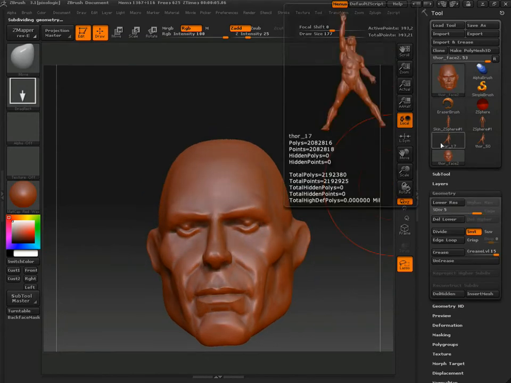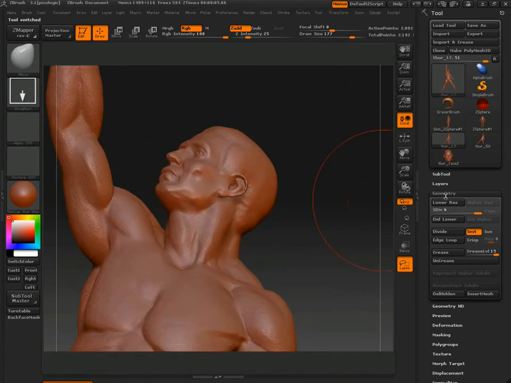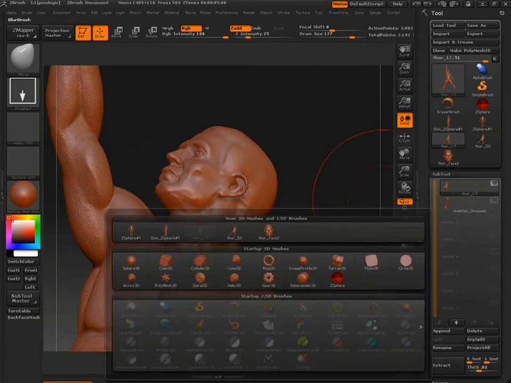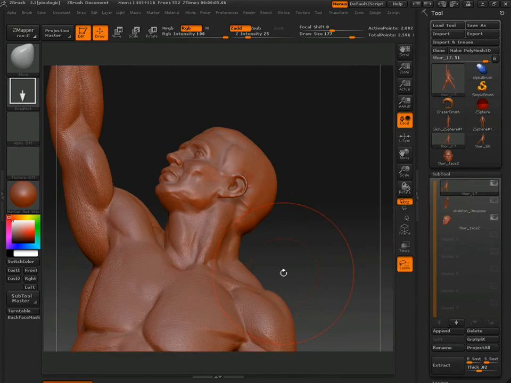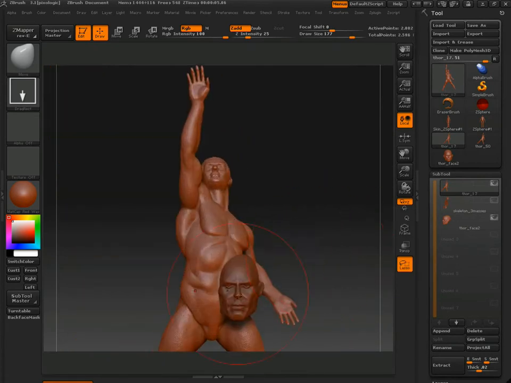And now I'm going to go into Thor 17. I'm going to go to Subtools. I'm going to append that one. So append Thor face. Notice that Thor's face comes in way down here. So I'm going to select that subtool.